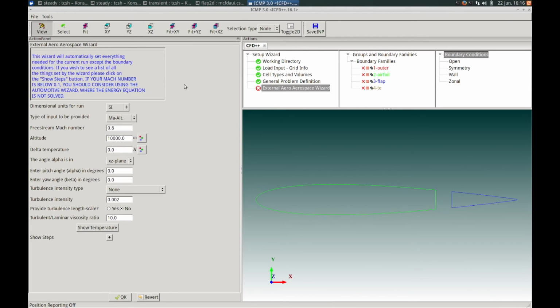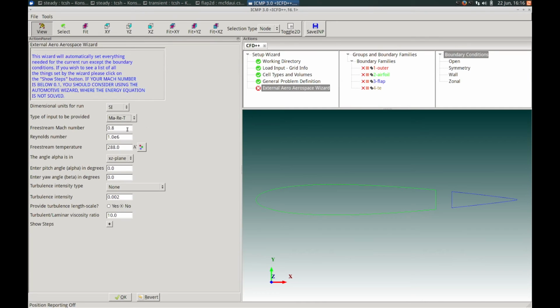We've now reached the external aero wizard panel. We can make several selections in this panel, and the wizard will quickly set up many aspects of the simulation. Let's start by selecting the SI unit system. For the type of input to be provided, we can select Mach number altitude, or Mach number Reynolds number temperature, or primitive variables. In this simulation, we are going to initialize the wizard with Mach number Reynolds number and temperature inputs. Let's input a free stream Mach number of 0.15, a Reynolds number of 1.76 E6.